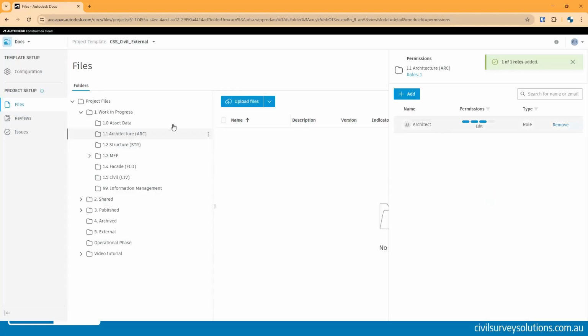So now the architect will only be able to view this folder. They won't be able to see any other folders. You will see this in action in a little while once we pass it off to Shane shortly, because I'll set him up as a sub-consultant. But I just wanted to show you this up front through the project template as well, because obviously this then gets applied to every project you create from this template going forward.